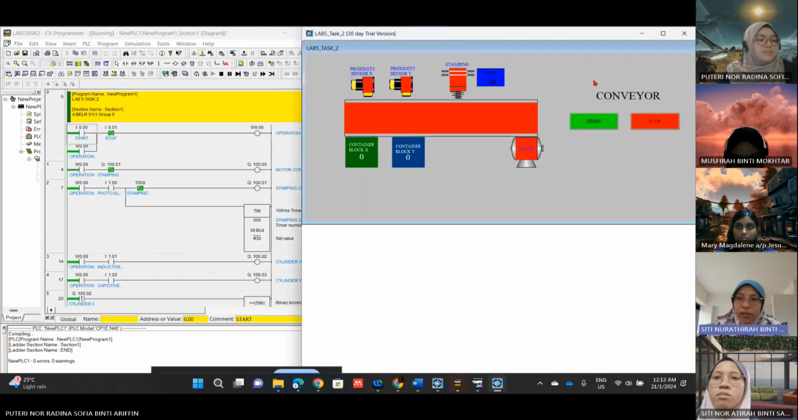Assalamualaikum warahmatullahi wabarakatuh. My name is Siti Narativa binti Mokhtar and I will be explaining Task 2. Task 2 is about PLC SCADA programming for a sorting system.